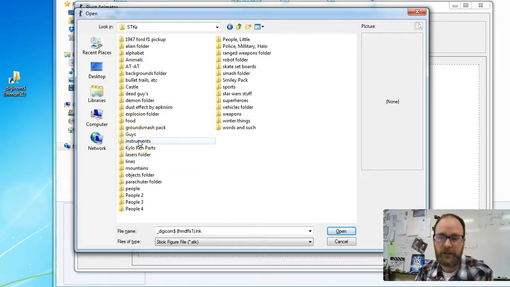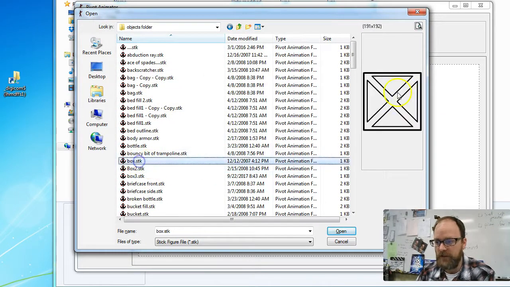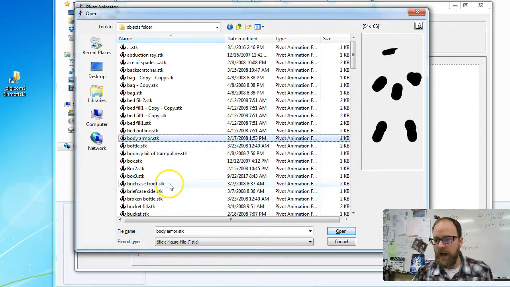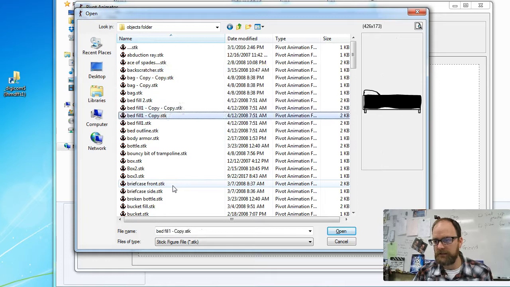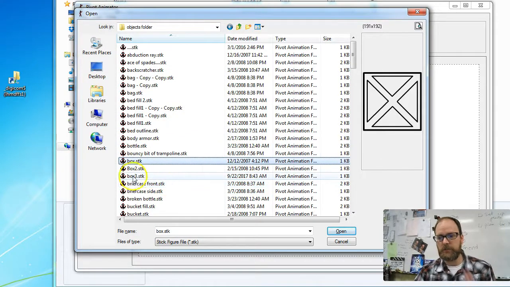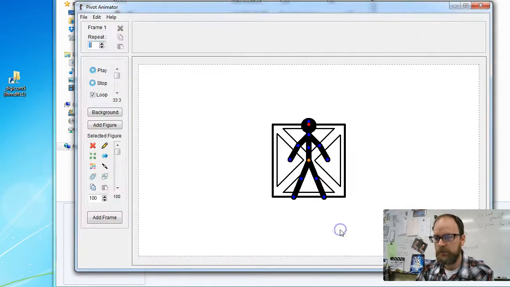The first one we're going to use is objects. We're going to go to the objects folder and we're just going to load box. Now, if you click once on these, I'm using the arrow keys now. I can look at all the different objects and there's lots of cool stuff. But for right now, we're all just going to use box. Okay. And I'm going to stick the box into the program. And now it puts it right in the middle.